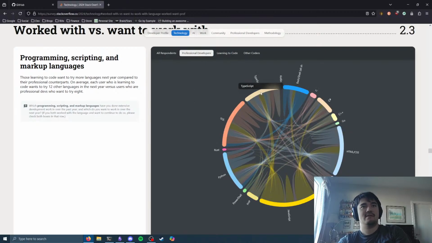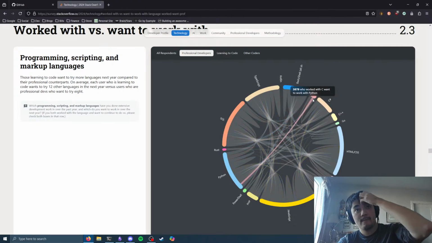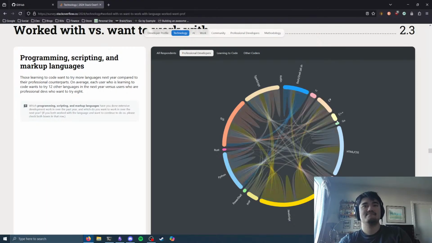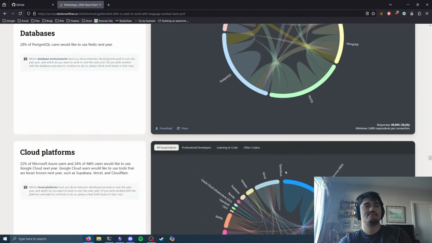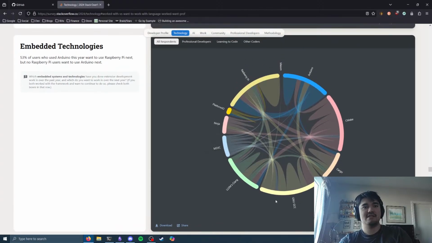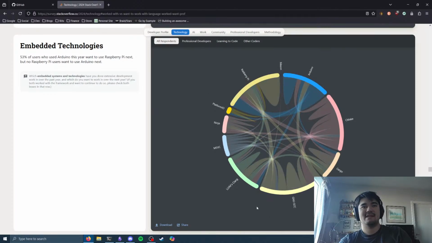Worked with versus want to work with. So only like a fourth of the people who work with C want to continue working with C. That's funny. Yeah, I don't know. Some of these things are kind of ridiculous. Like this again is stupid. These are C compilers. And also cargo. This is not embedded. Yeah, that is some bullshit.